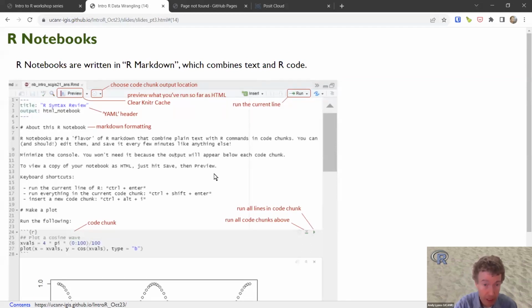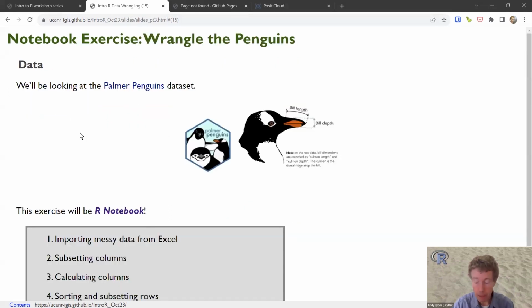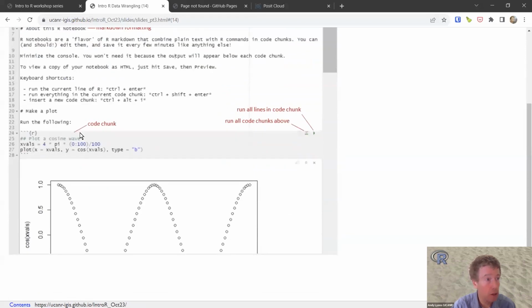But the benefit comes when you're all done and you click the save button, you save your file, and it generates an HTML file on the fly. And you can also preview that HTML file by clicking the preview button. So we'll see that. All right, so that's in our notebook.